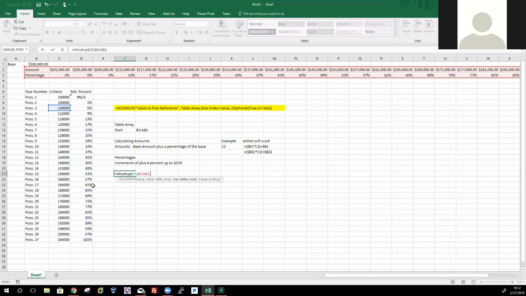Then from there, what do we want to pull? Do we want to pull the amount, or do we want to pull the percentage? I would personally like to pull the percentage, so we have 2. Looking at our table array, we're doing a row reference, so 1 is your first row index and 2 will be your second, so we're going to look up 2.